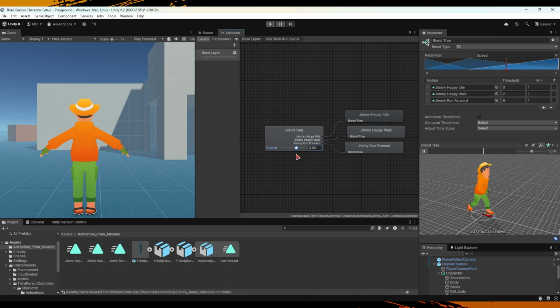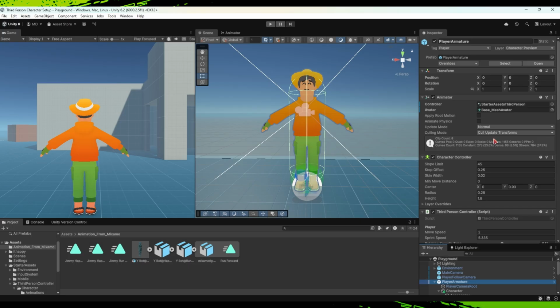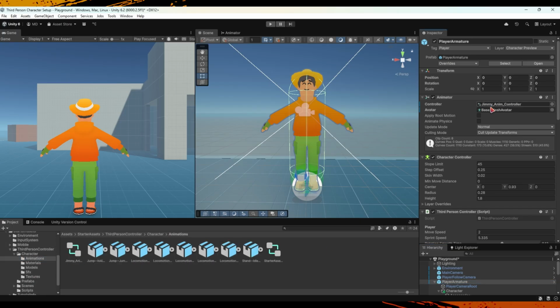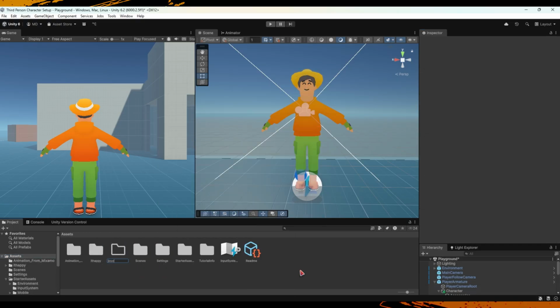Looks smooth. To keep things tidy, I'll make a new folder called Jimmy and toss everything in there. Animations, Animator, even the unpacked armature. That way, we can reuse Jimmy in any scene without hunting through folders.